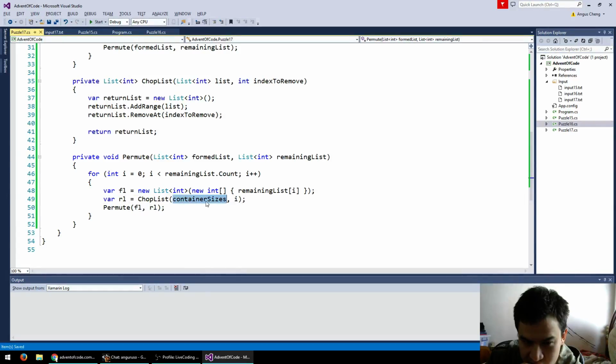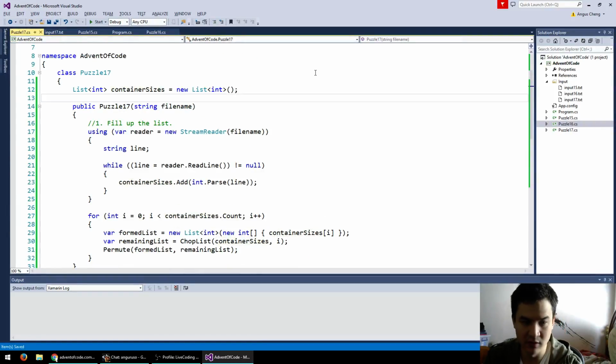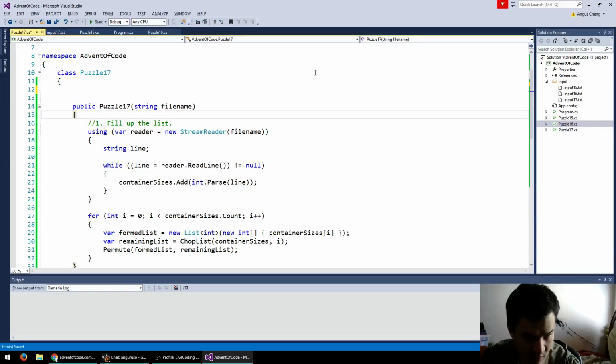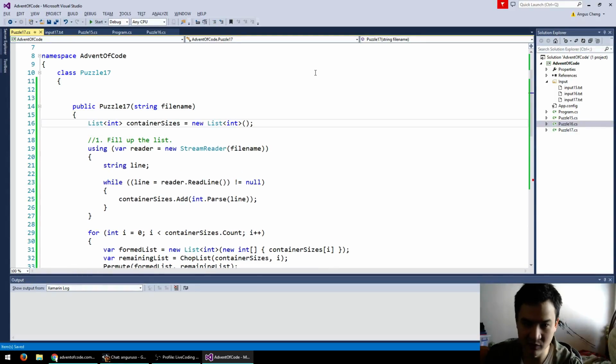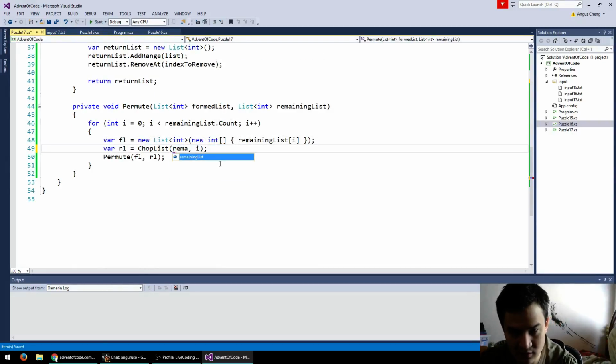Where did the container sizes come from? Is it a member variable? No, I don't want it to be a member variable, because I don't want stuff like that to happen where it gets called unexpectedly. Okay, good. Chop list remaining list.